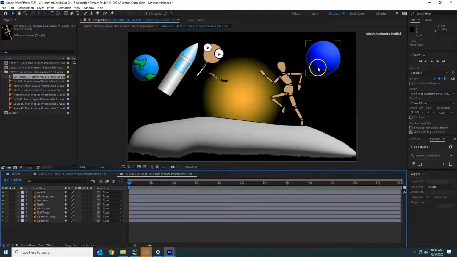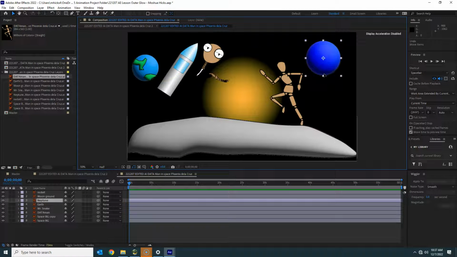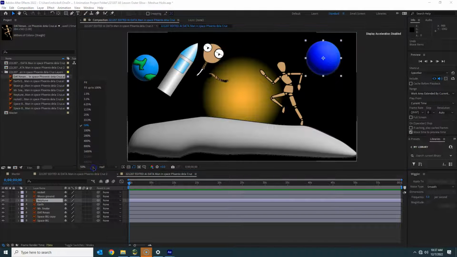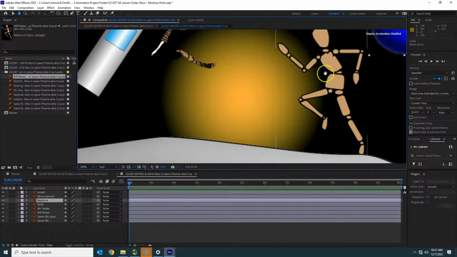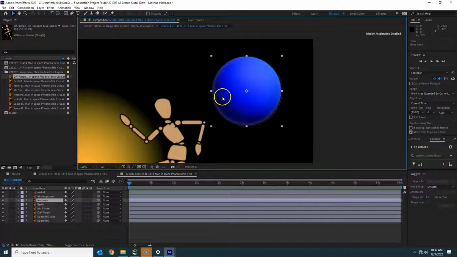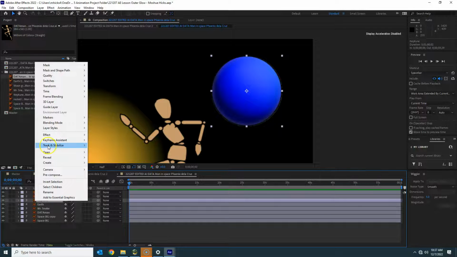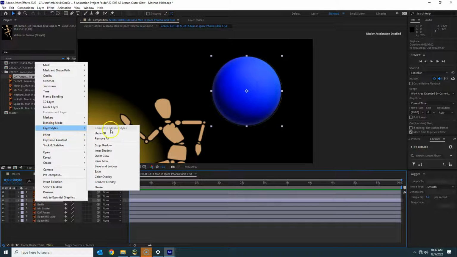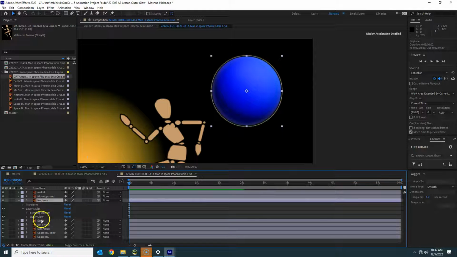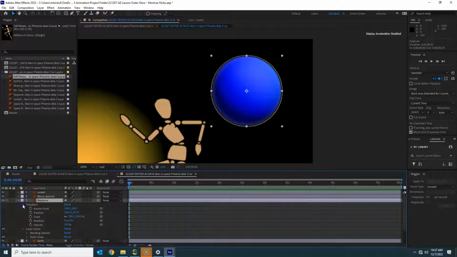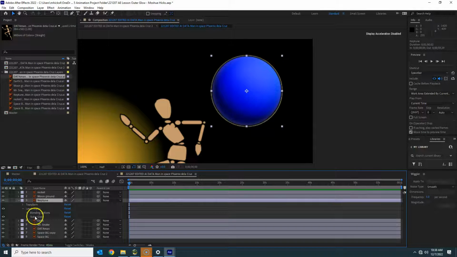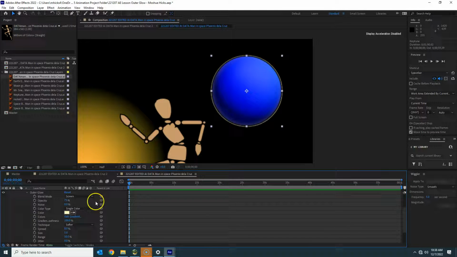I'm going to teach you first how to make an outer glow. So let me zoom in on this a little bit. I'm going to go to 100%, hold down the space bar, and let's make this planet glow. To do that, we're going to right click on Neptune and choose a layer style of outer glow. When we do that, we can see layer styles here. So we're not going to do any transforming. Instead, we added something that can be keyframed. So I'm going to click on Outer Glow here.